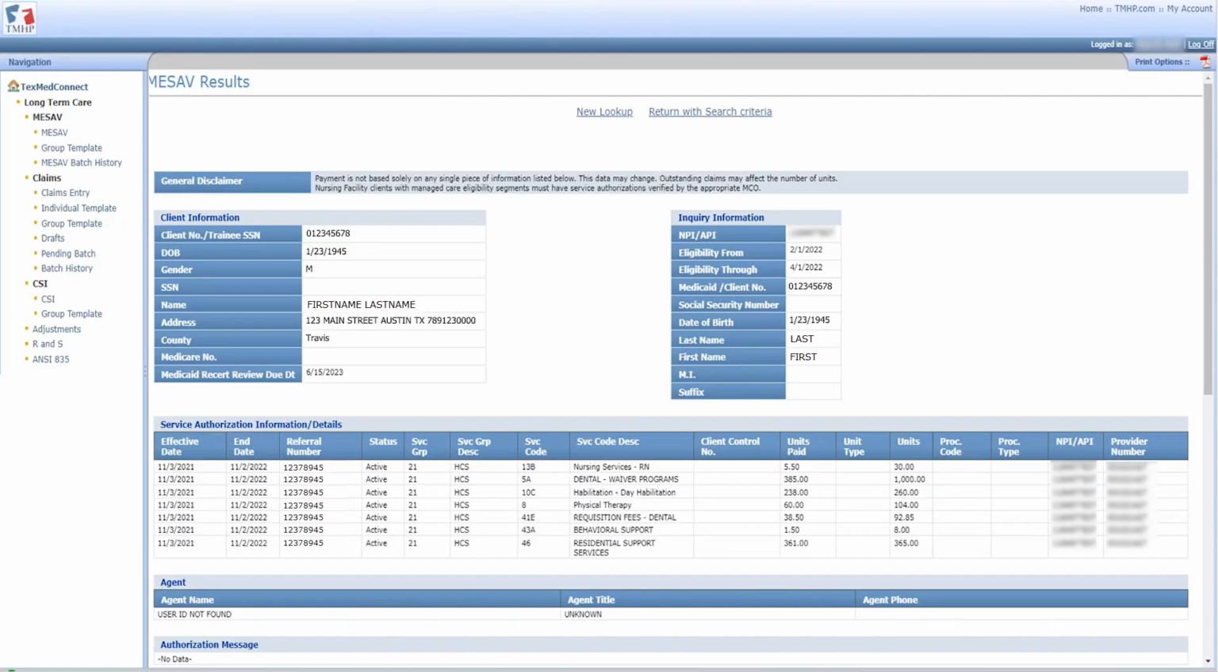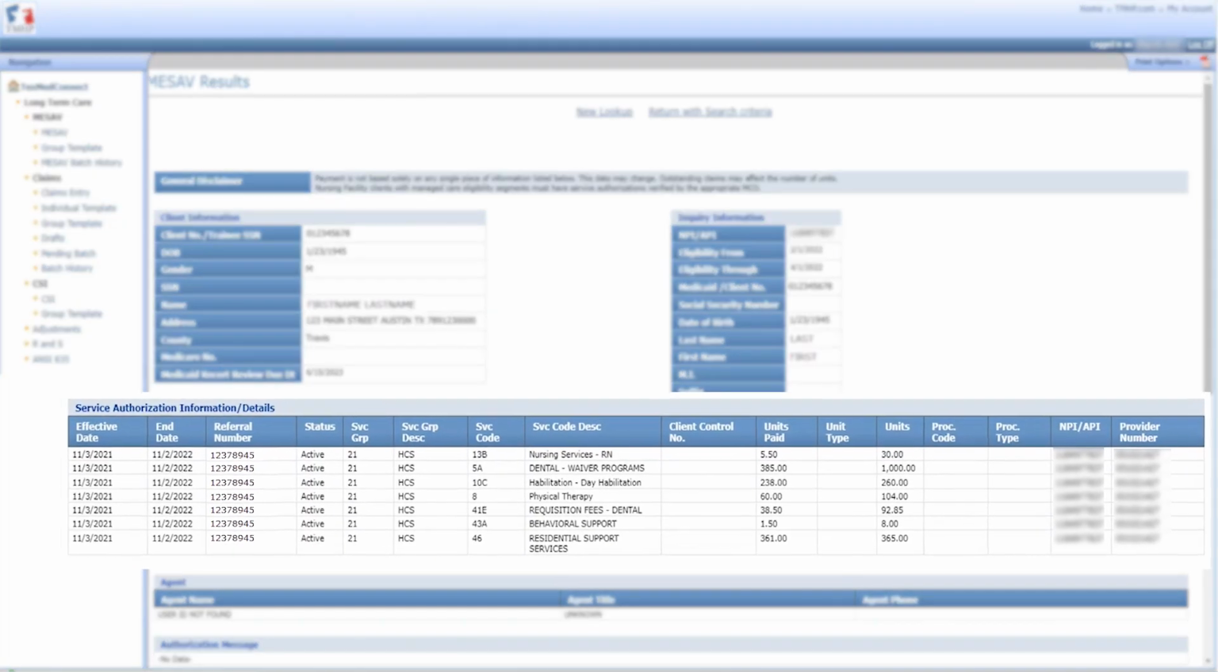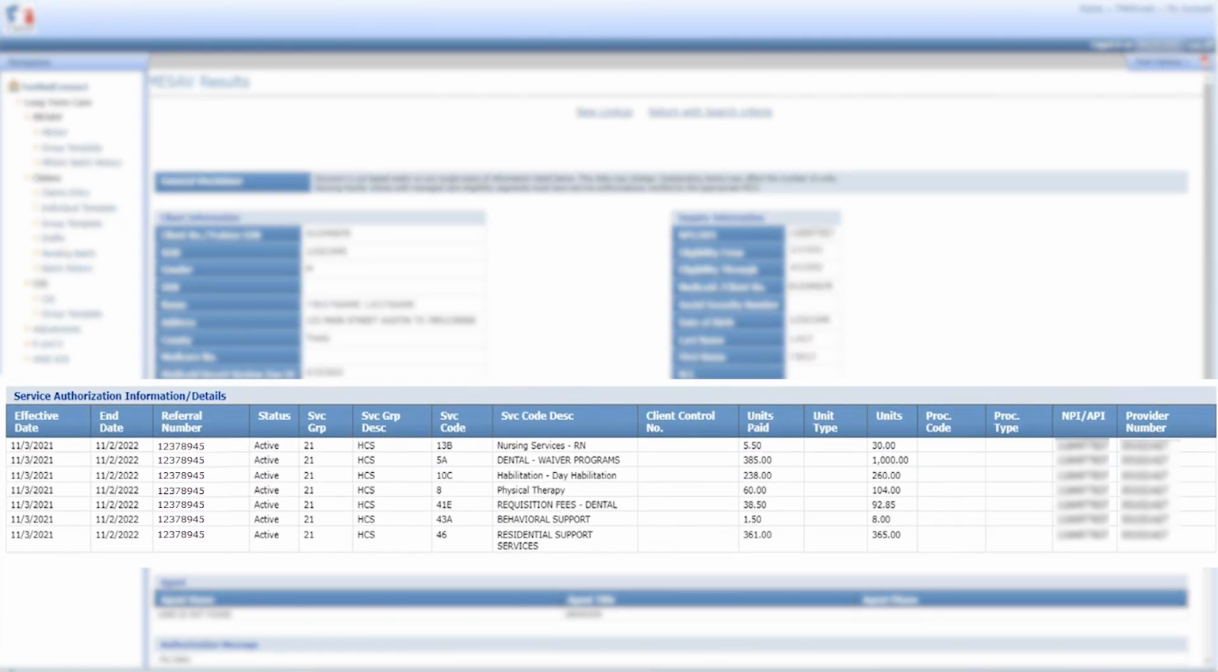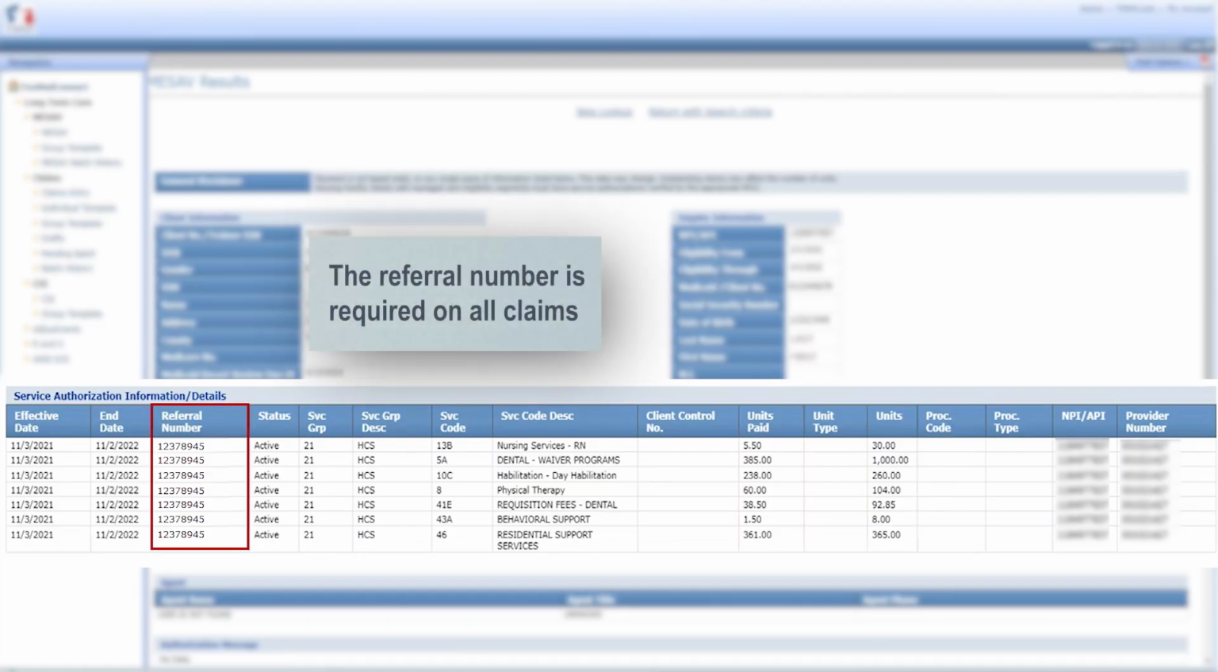After entering the information, the MESAV results screen appears. In the Service Authorization section, you'll see the billable and allowable services for an individual. This includes the effective and end dates for the service authorization, the referral number assigned to the individual by the state, authorized units, units paid, and so on. Keep in mind that the referral number is required on all claims.